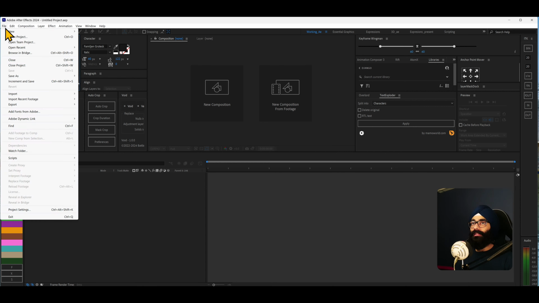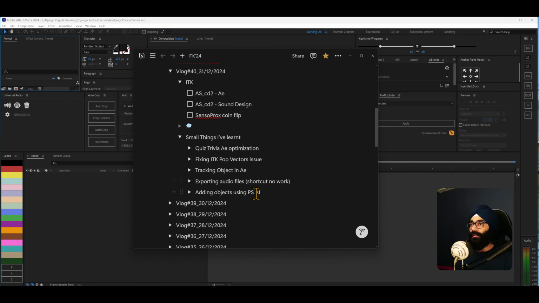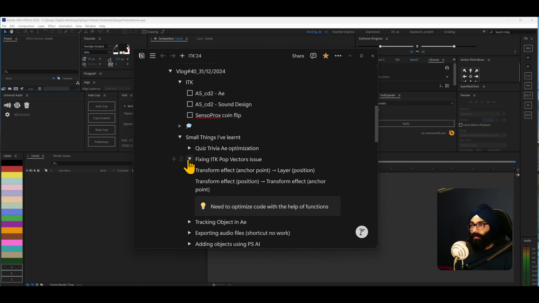Okay, the second thing is, let me open this project that we've been working on and take reference from Notion. So fixing in the code pop vectors issue, right? Pop vectors issue.